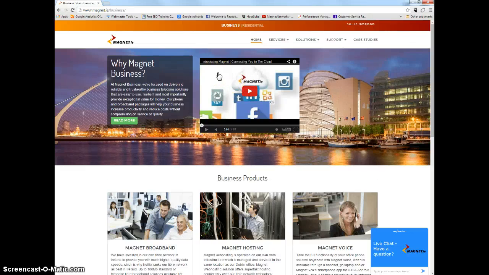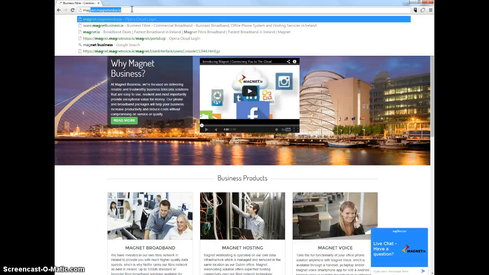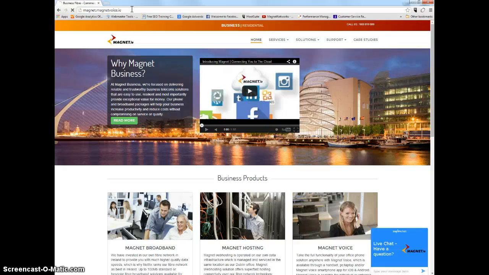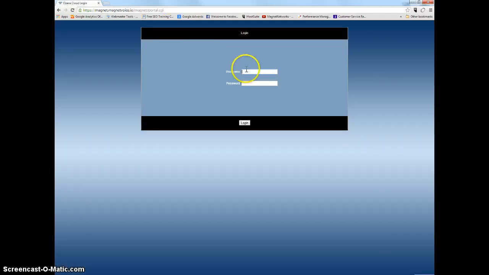In this session, I'm going to take you through accessing your Magnet Voice user portal. First step is in any web browser, simply type in your portal address. Typically, the format will be companyname.magnetvoice.ie. Here then, you enter your username and password. You will find this information on the welcome pack as you've received from our service delivery team.